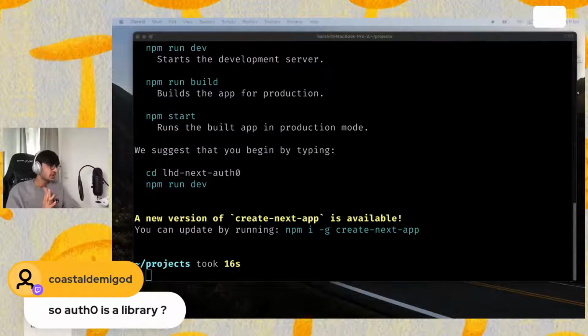So Auth0 is a library? Auth0 is not a library, right? What we are gonna use today, specifically for Next.js, is kind of an SDK, or kind of an npm package. But in general, you can use Auth0 with any programming language, if you're building your application in Python, or if you're using any other JavaScript framework, maybe Angular or Vue. You can use Auth0 with that.